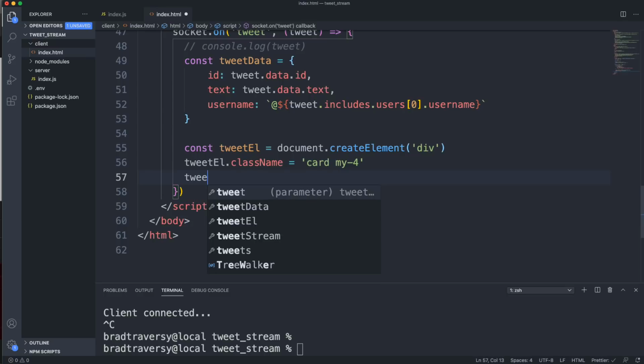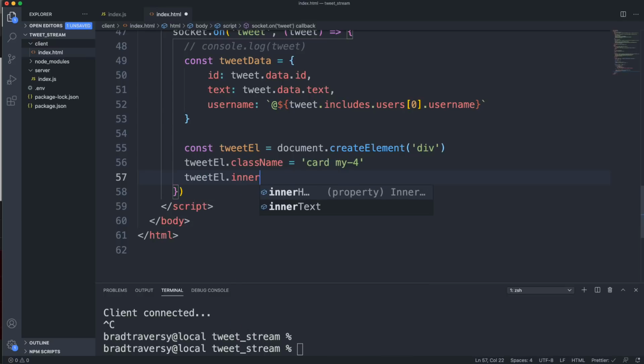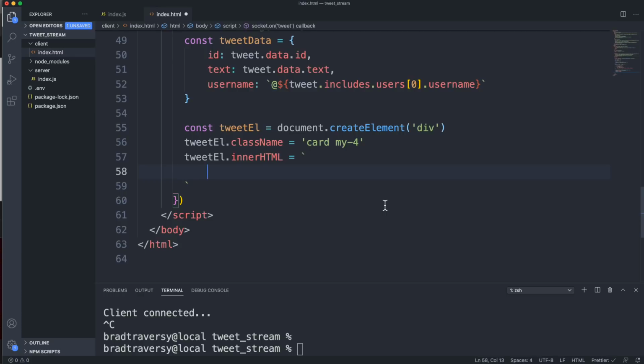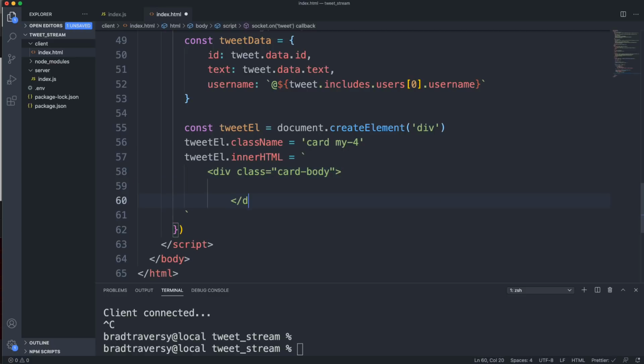All right, and then we'll take our tweet element and set the innerHTML, and that's where we want to put our output. So from here, inside the card class, we're going to have a div with the class of, not body, card-body. And then within there, let's make sure we close that. All right, so within card-body, let's do an h5, and I'm going to give this a class of card-title.